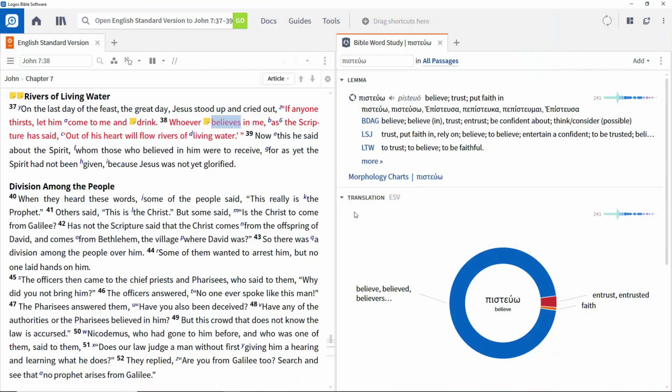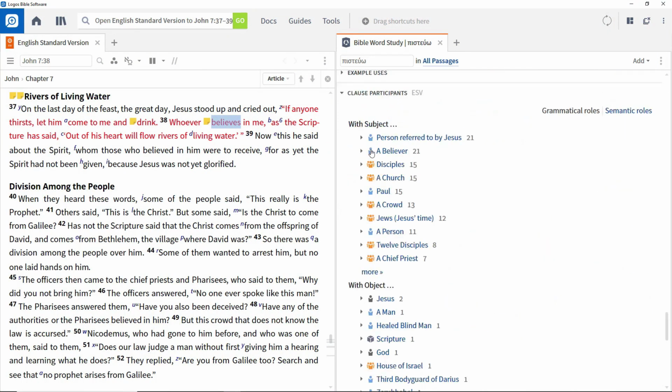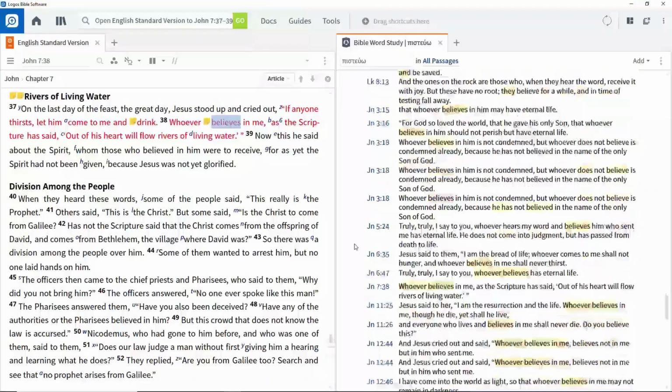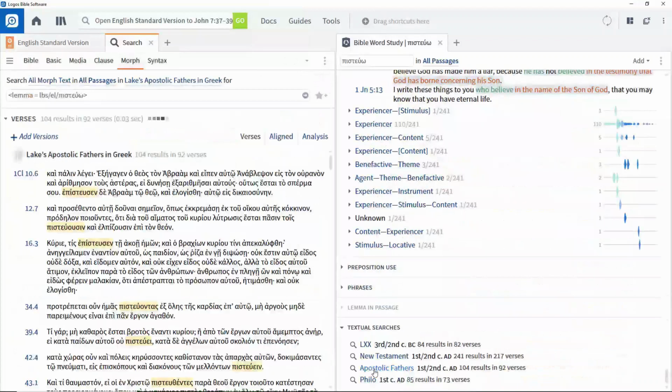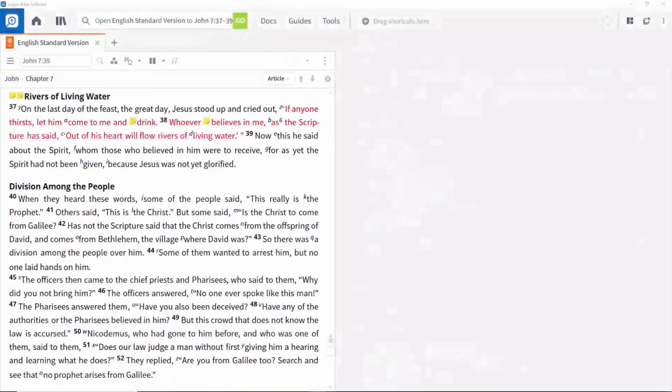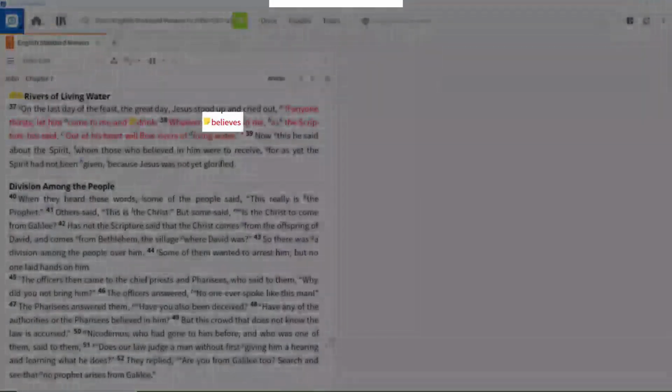The last video introduced the Exegetical guide, which provides access to textual information, grammatical structures, and information about each word in a passage. This video introduces the Bible Word Study Guide, which examines how a particular word is used in different contexts. We're going to look at the word translated believes in verse 38.